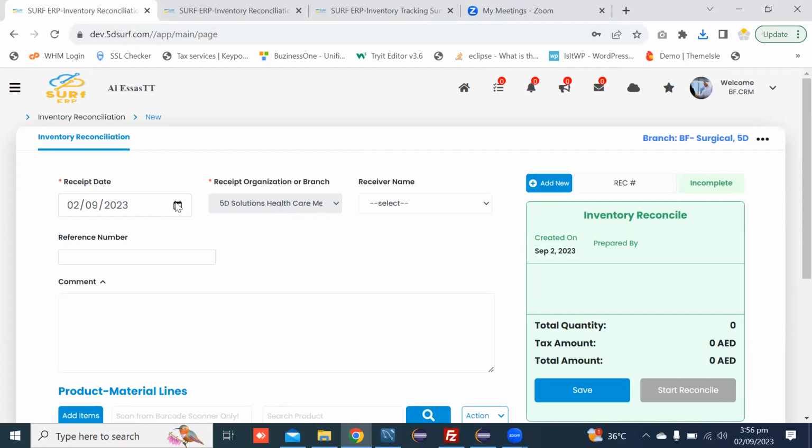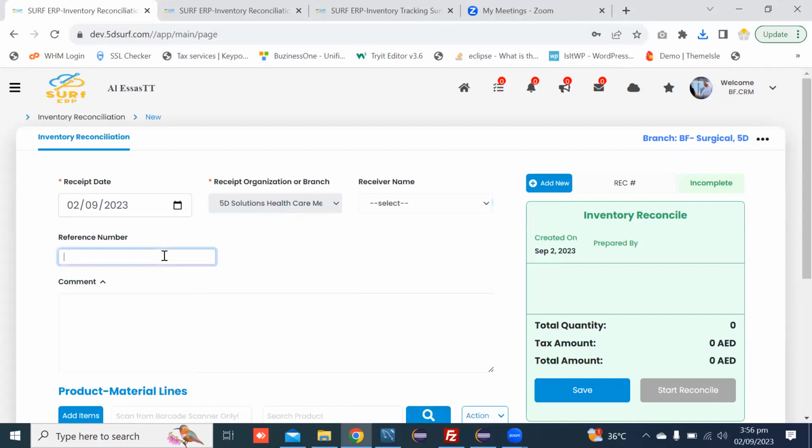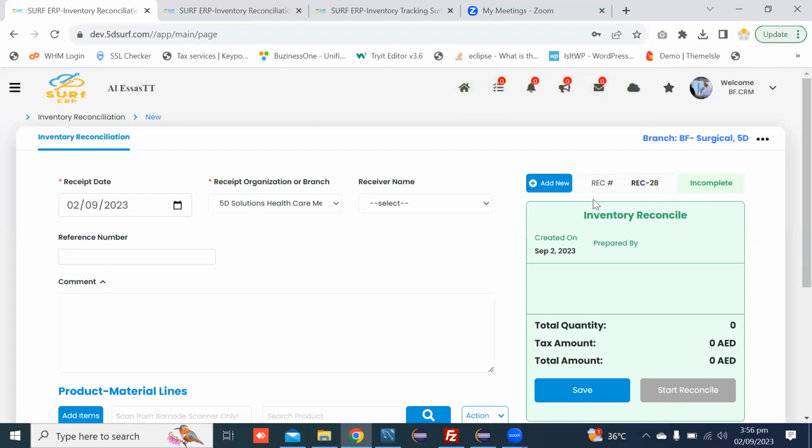You can select the date of reconciliation and the person who reconciles. You can add a reference number and a comment. After adding some information, you can press save. After pressing the save button, the reconciliation number is generated.